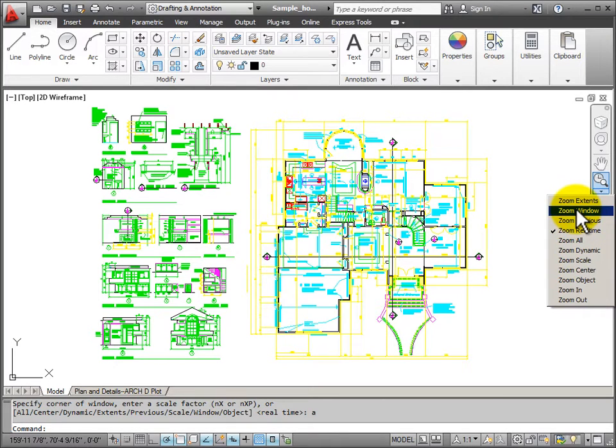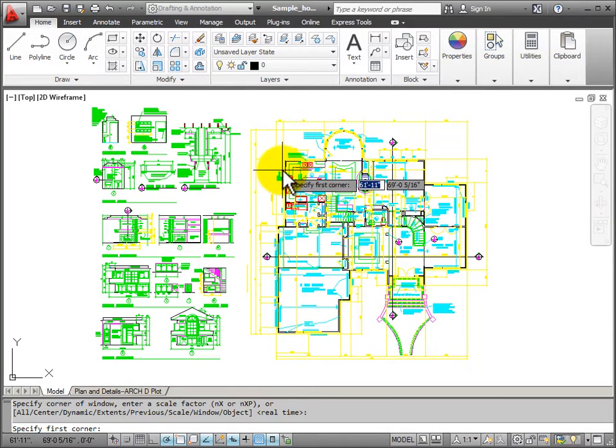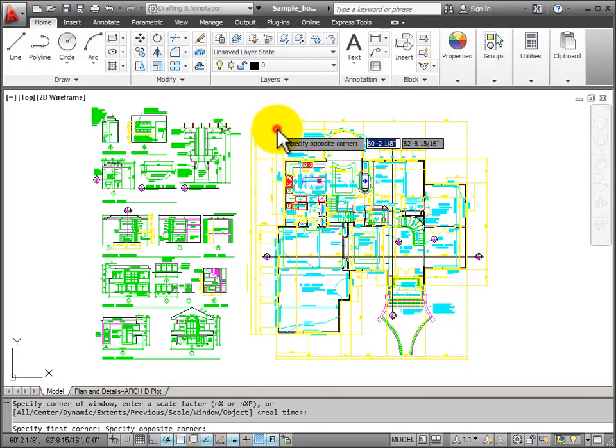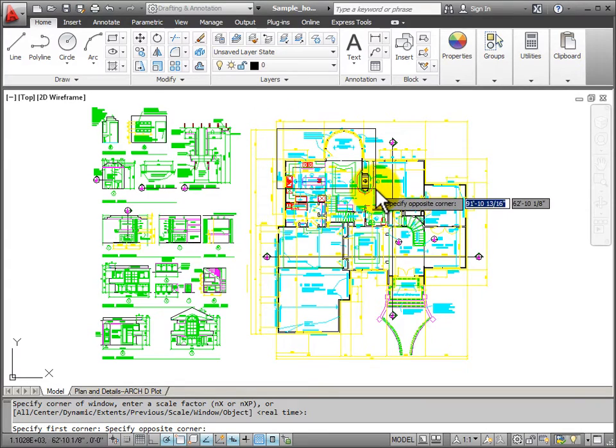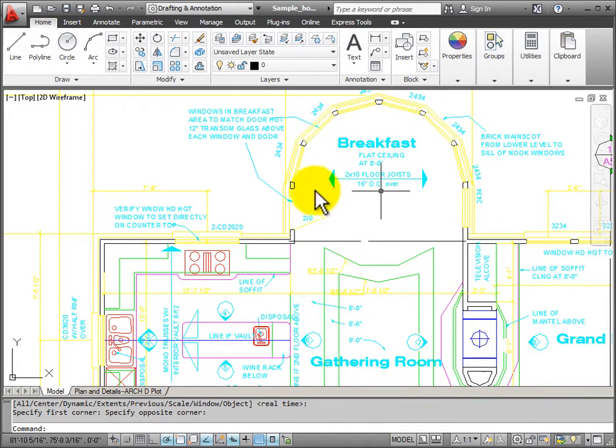If I use zoom window, I'm now going to draw a window, clicking first to make one corner and clicking again to form the second corner of my rectangle, and it zooms into that window.